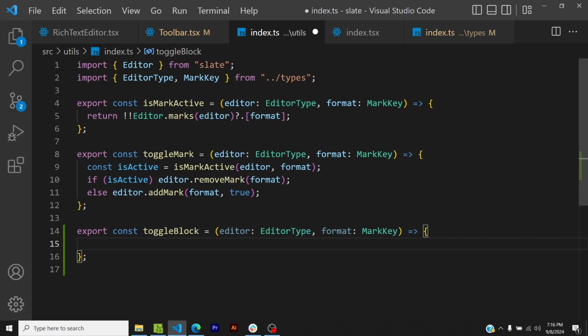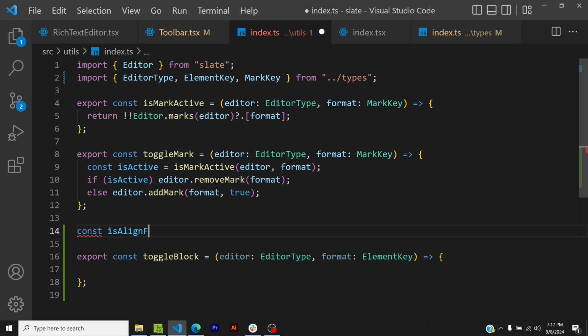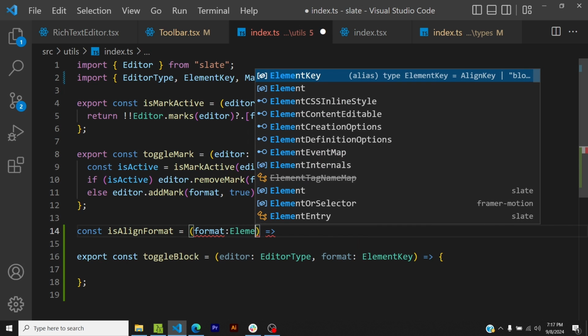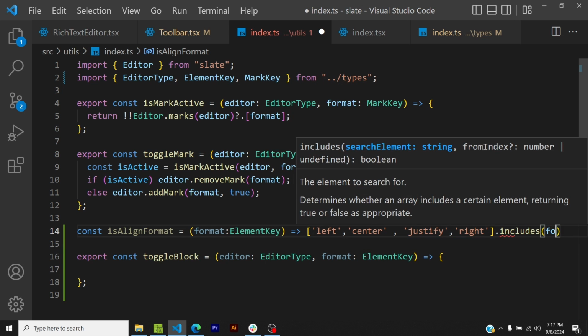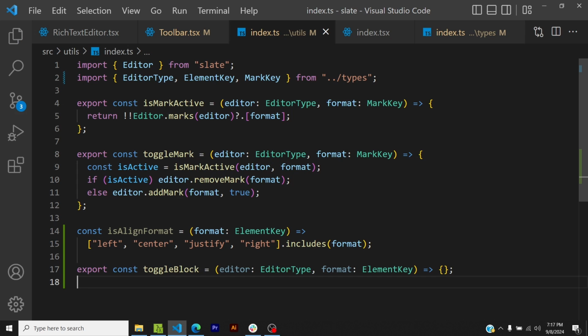I will copy this, and the format for the toggleBlock function would have the type of ElementKey. Great. Now first of all, I want to check if the format is an align format or some other thing. So for that, I will make a function. So I will say const isAlignFormat is equal to, format: ElementKey. Here I would say left, center, justify, right dot includes format. So basically, if the format is included in this array, then that is an align format.